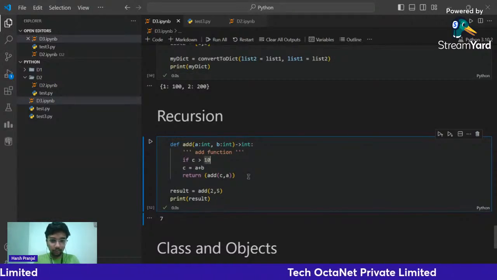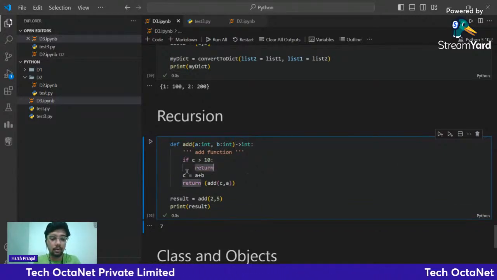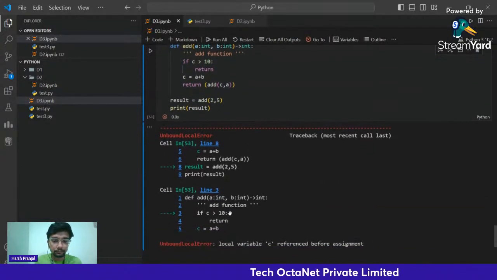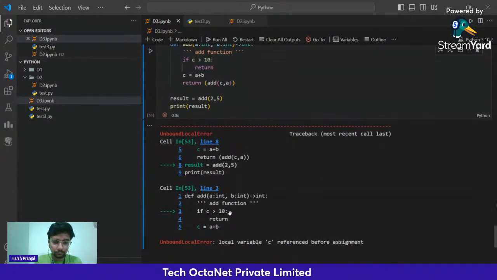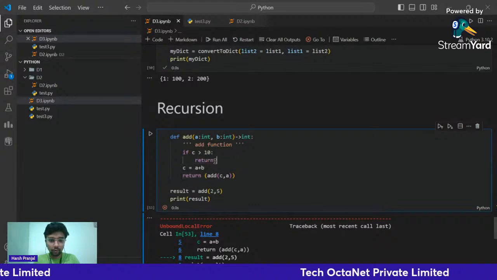That's 7 or 10. So we will return the value C.